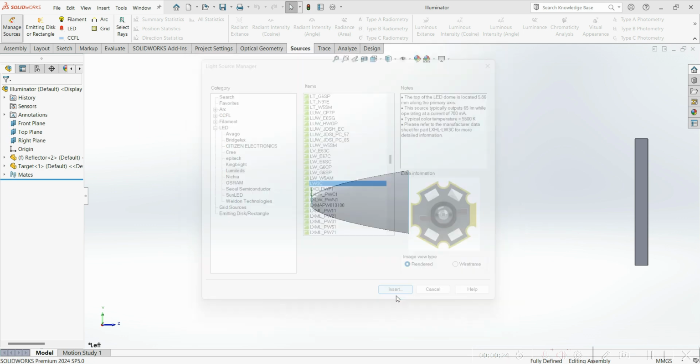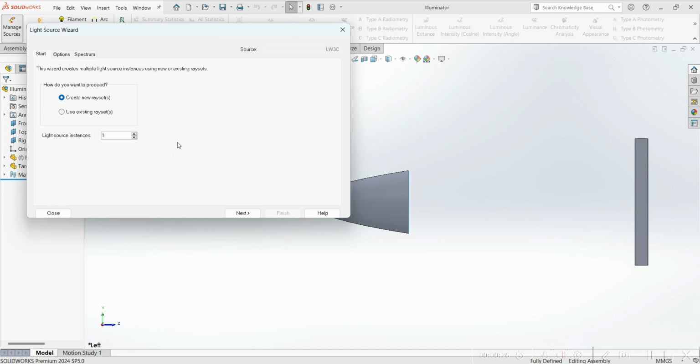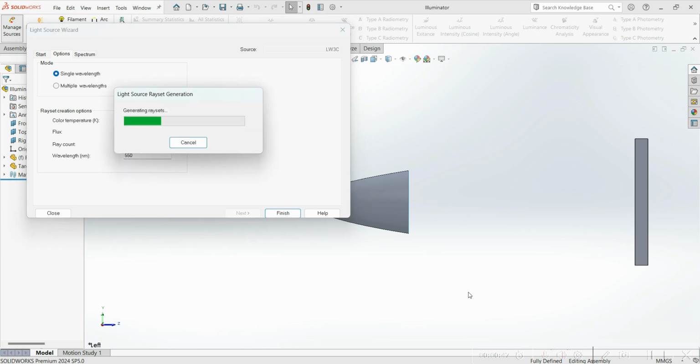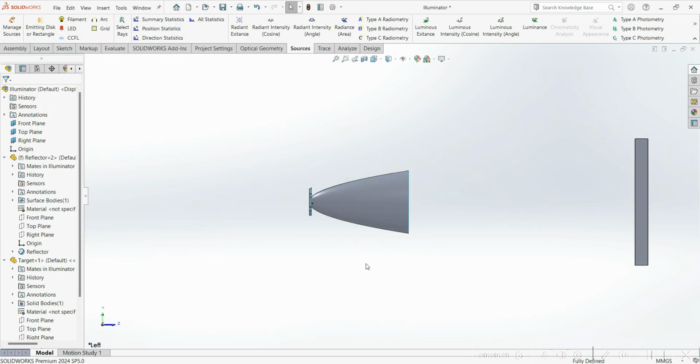We will click Insert. Then what we want to do is create a ray set. So we will create a new ray set, press Next. We want single wavelength with 100,000 rays. We want a wavelength of 550 nanometers. With that changed, we press Finish. We'll generate a ray set and insert our source into the geometry.